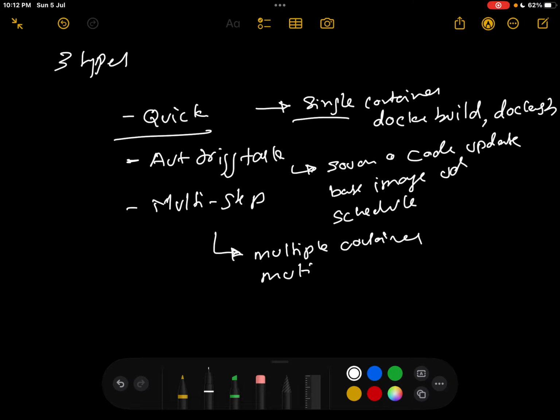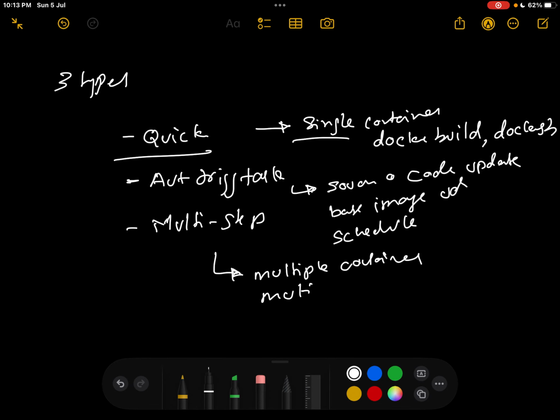Each ACR task has an associated source code context. That is the location of a set of source files used to build the container image or artifact. So every time there is a change in the source code, you can set up a task to trigger.